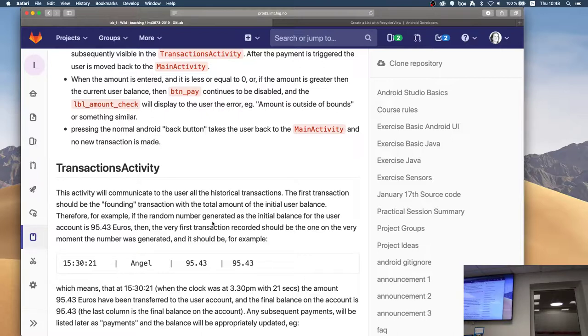So here we will have the total balance. We will know to whom to pay. So if we need to do the transactions, this one will be having the logic for doing the transaction. And then we have this transactions view. So we have all the transactions here.